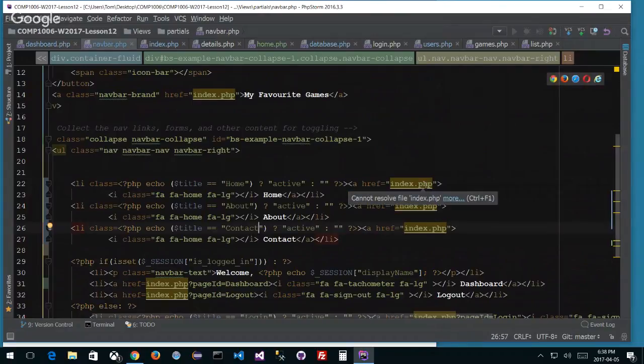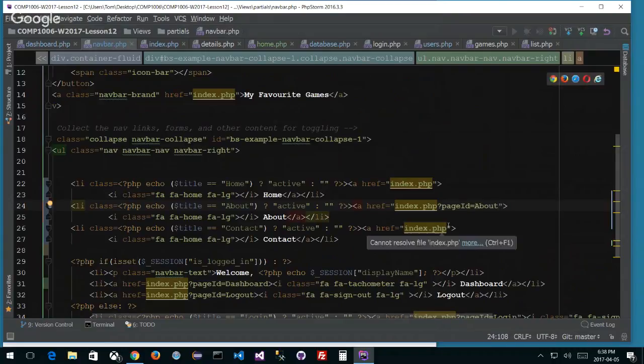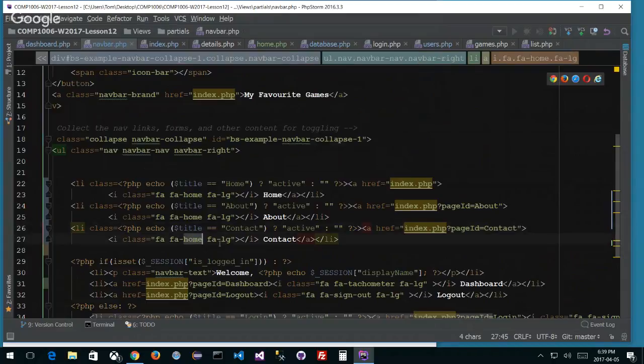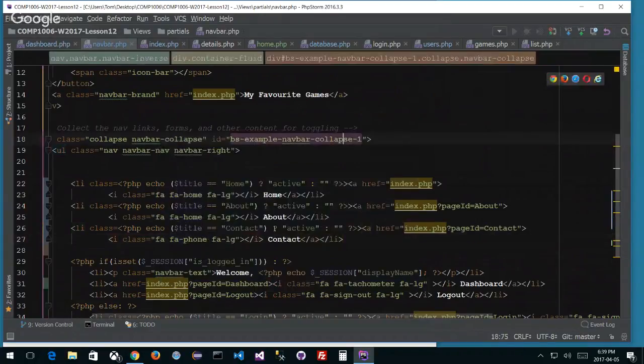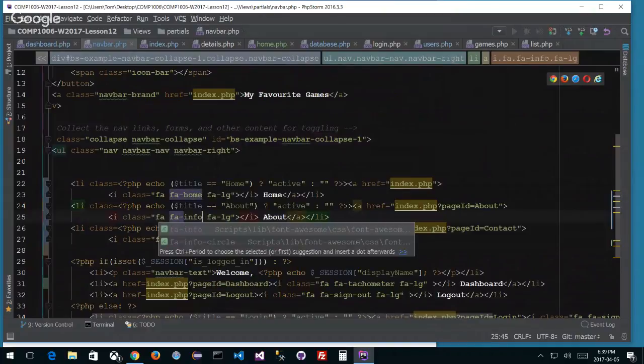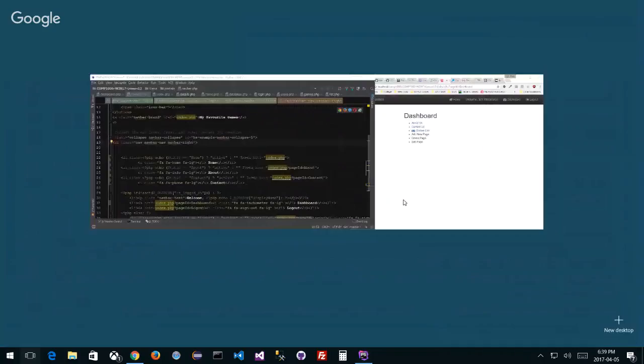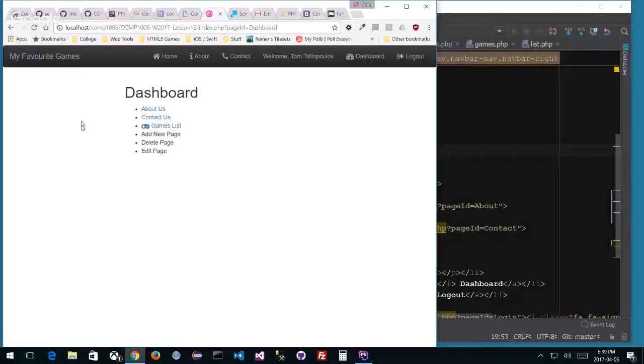This won't be index.php. The href for about will be with page ID is equal to about, and with page ID is equal to contact. And then these symbols for home and the others should be different. Contact should be a phone, and the about page should be maybe some kind of info. And then when we go back here and we refresh, you'll see that the links are here: home, about, and contact.